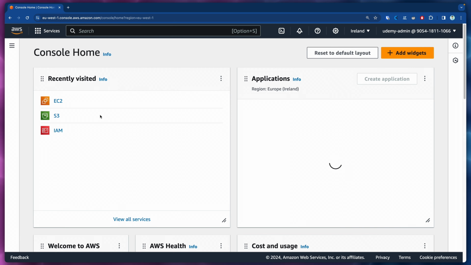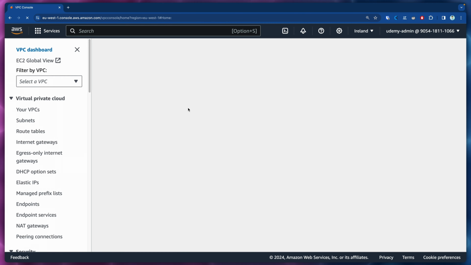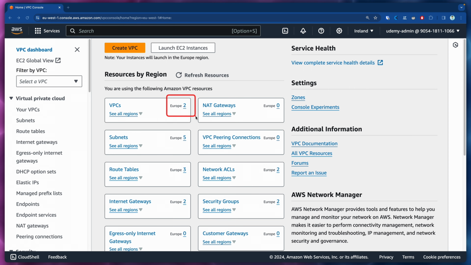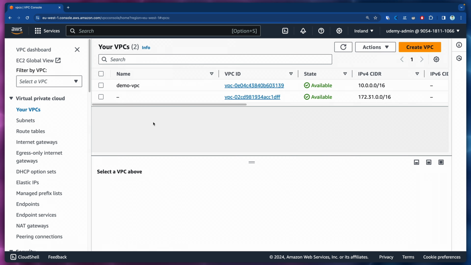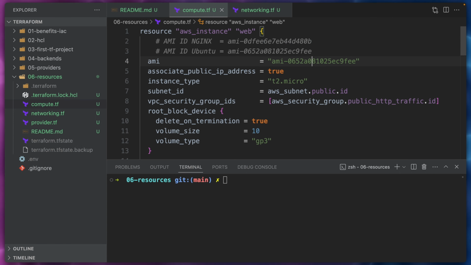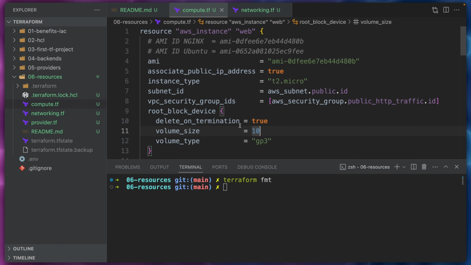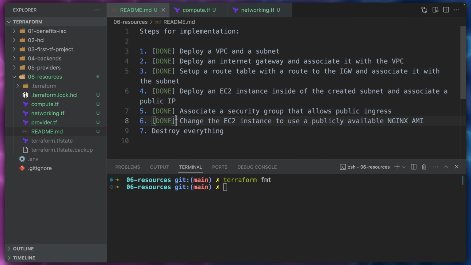And if we were to come to AWS and access the VPC console, then we will see that there is no VPC. The VPC is gone. Remember, we had 3 VPCs. Now we click here and we do not have our 06 resources VPC anymore. Once again, let me now revert this change here to the AMI of Nginx so that we use the correct one here. And I believe that's it. Let's run a terraform fmt command and everything is looking good. Now on the README, we can also mark this as done. That's it for this lecture.